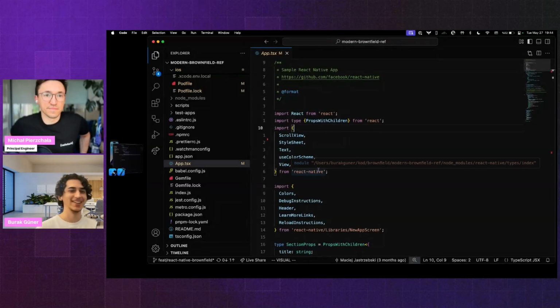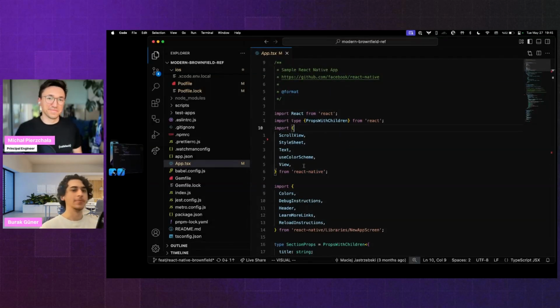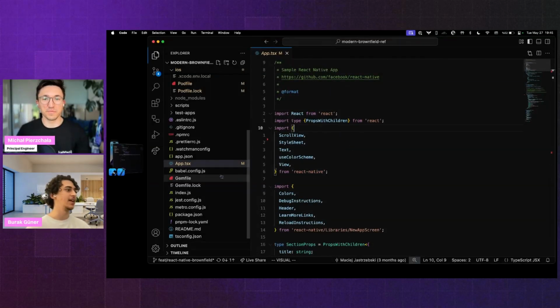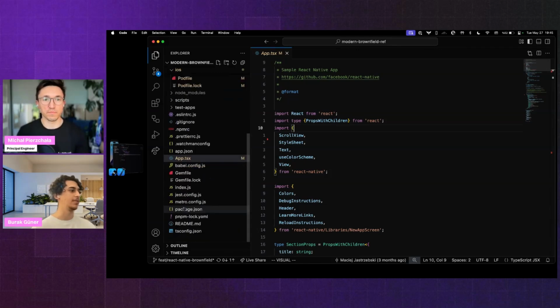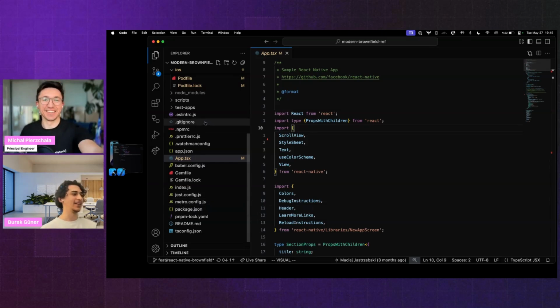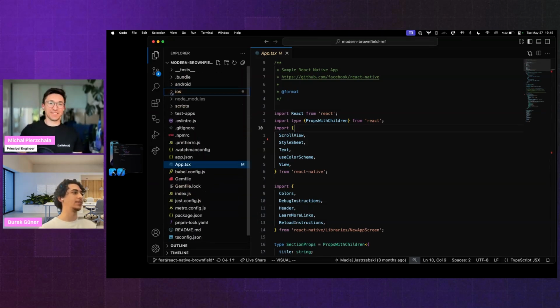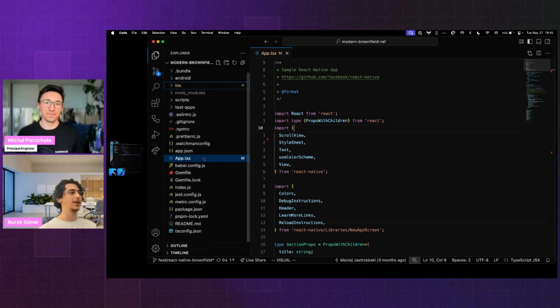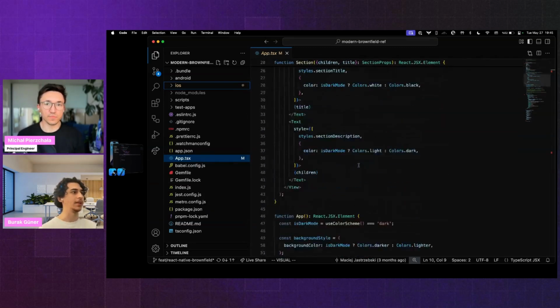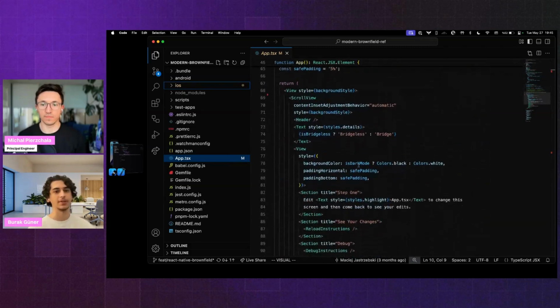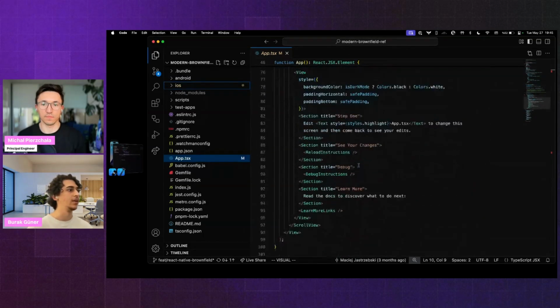So here what I have is a basic React Native app. We have a regular React Native app with iOS, Android, and a package.json, and this is my app. What I'm going to showcase is, first of all, my app. This is a default app that comes from the React Native CLI.